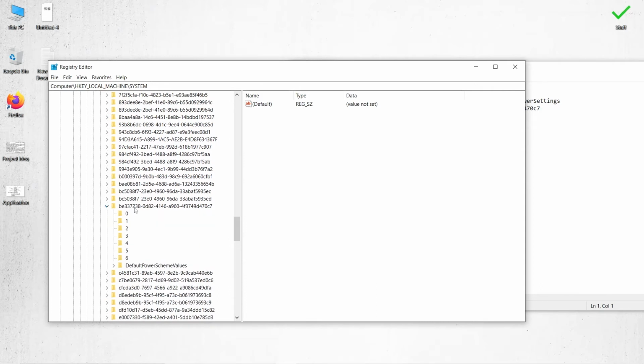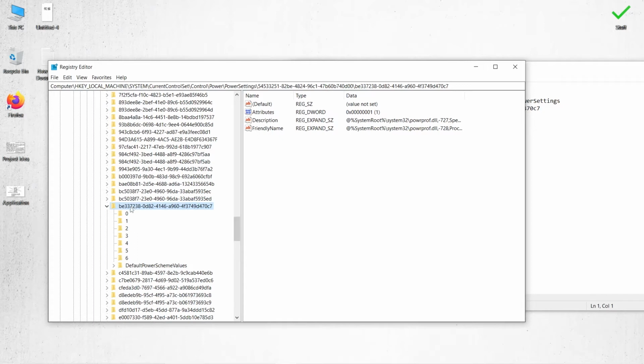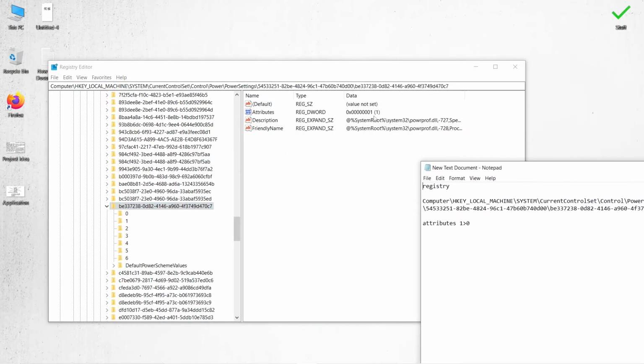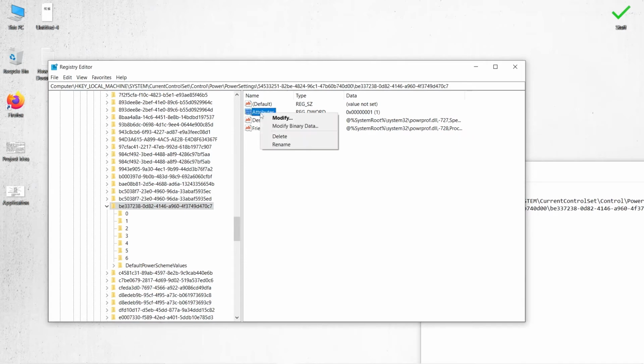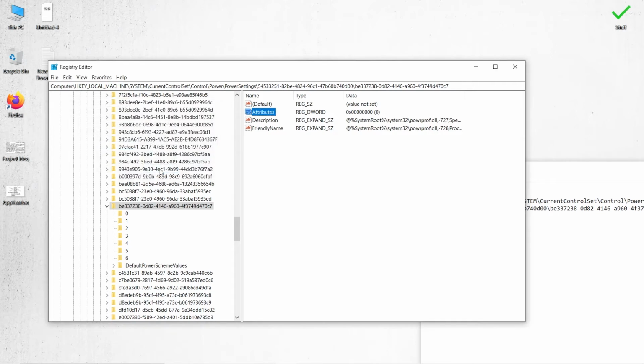Once you found the specific document, you don't need to click these other folders. You need to click this attributes folder, as you can see I put it here. Once you found this, you need to click and modify. You see there is a 1 here. What you need to do is just switch 1 to 0, and then click OK.